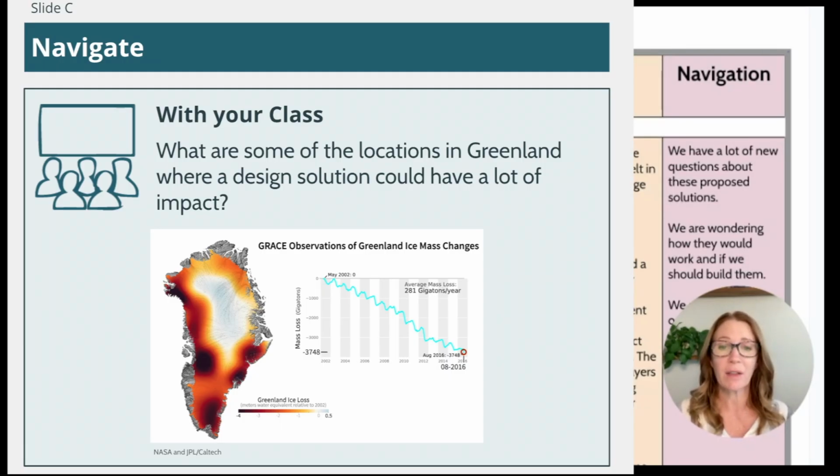So we navigate into the lesson by considering where these design solutions might be the most impactful in Greenland. And so there's a slide to support you. There's also a handout that you can pass out to students to have them look at these red and orange shaded areas. The darker the red, the more ice melt. And so they identify a couple places in Greenland where a design solution would be very impactful.